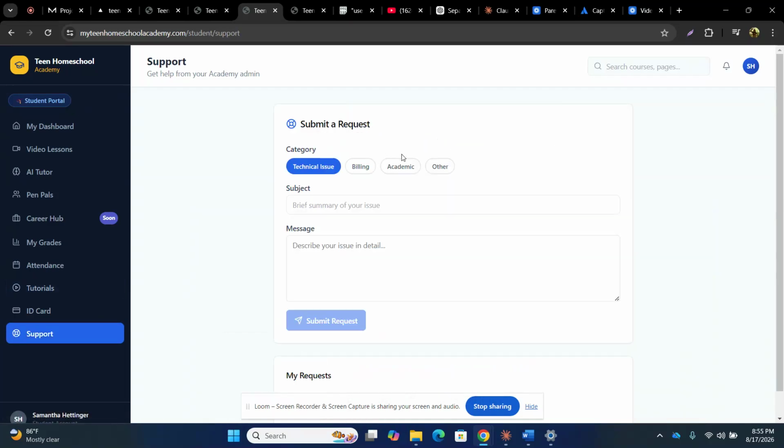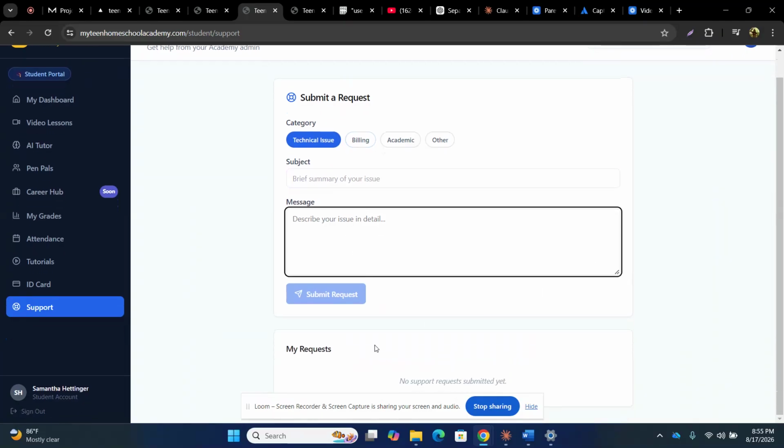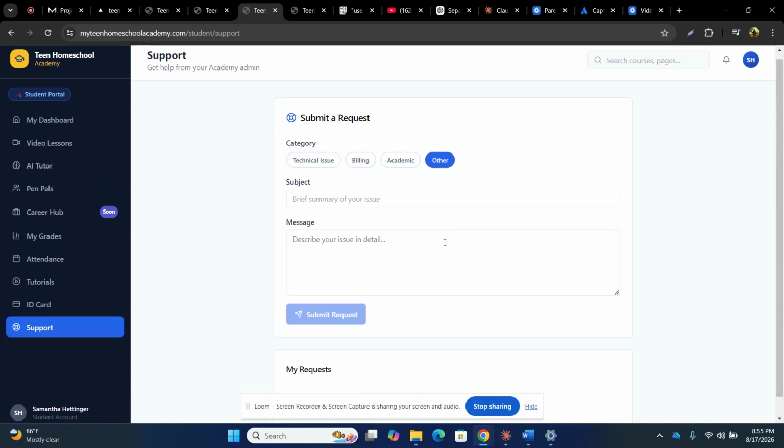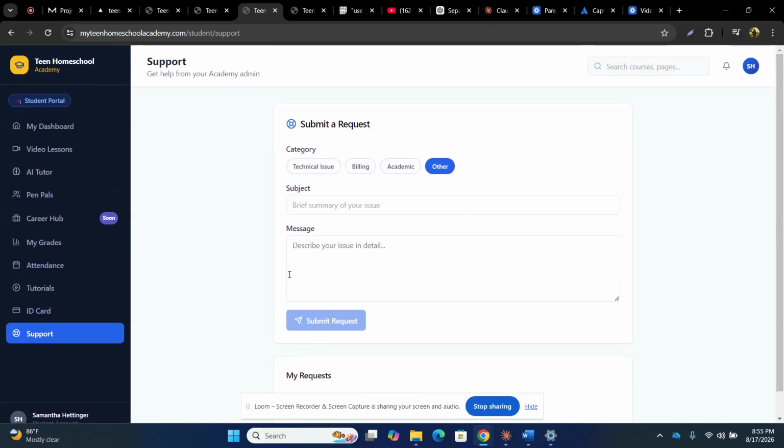Support, you can also, just like your parent, can raise a support request and brief summary, message, and then any prior request will be down here. But you can just kind of click through the topics and if you need help on something. And that is pretty much it for the student portal.